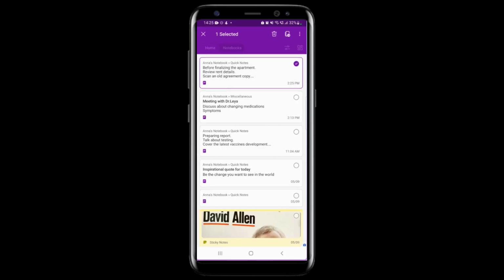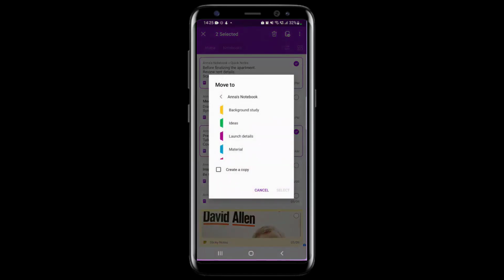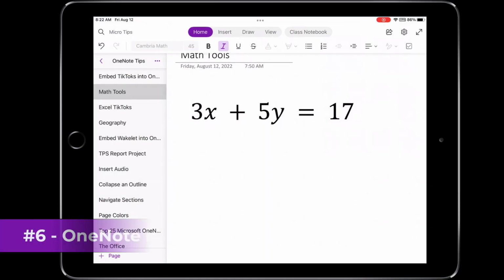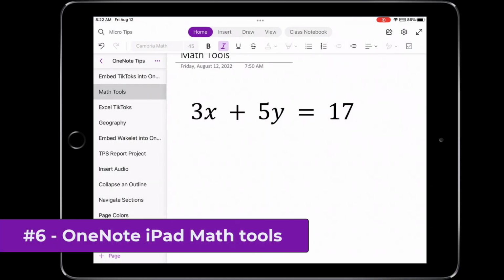In addition, we also have the ability to select multiple pages and move them. So I selected a couple pages. I'm going to move them to a specific section in a different notebook. Really handy. The sixth new feature is math tools in OneNote for iPad.